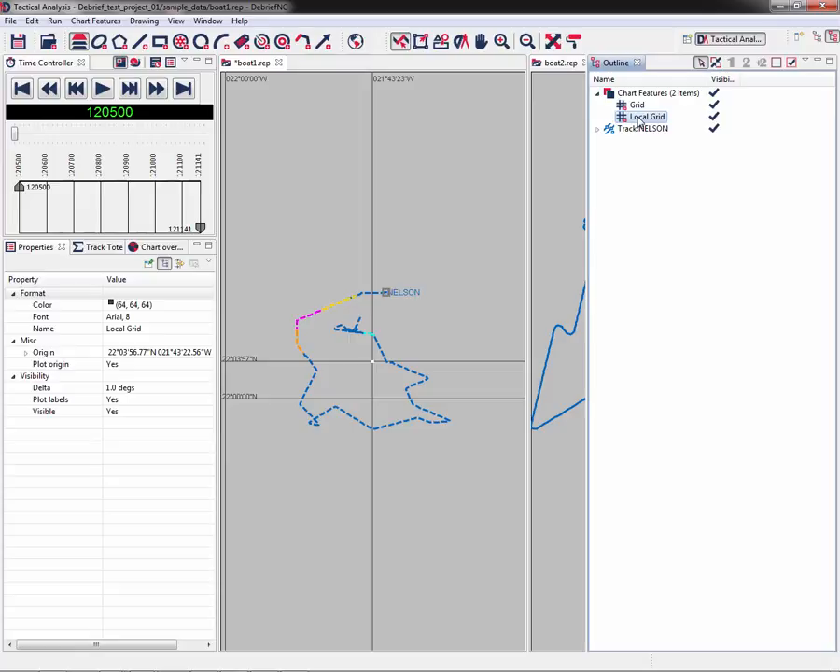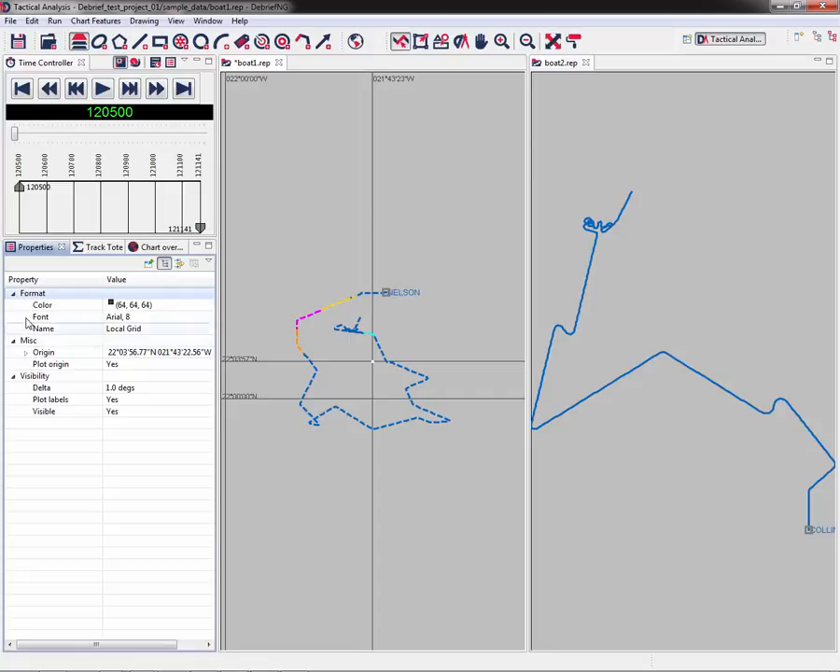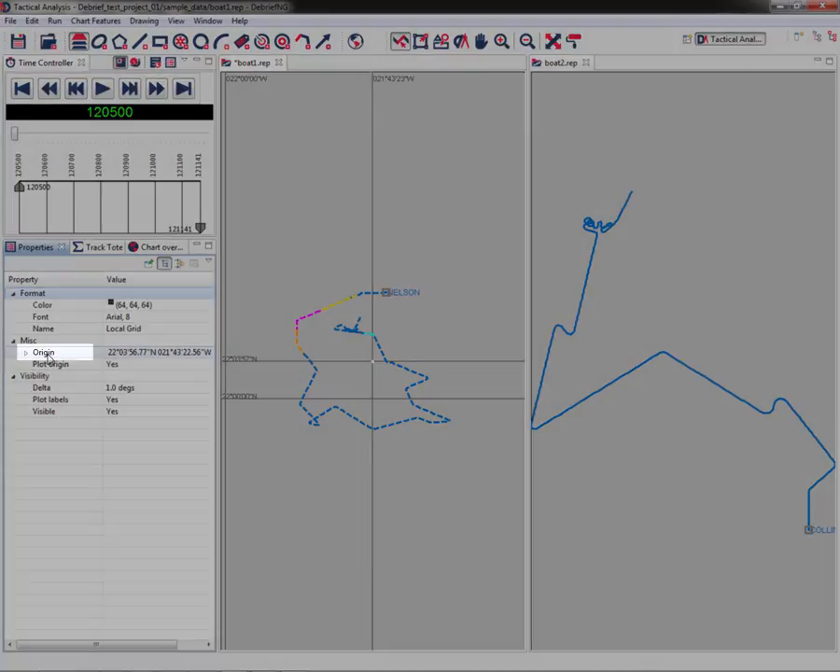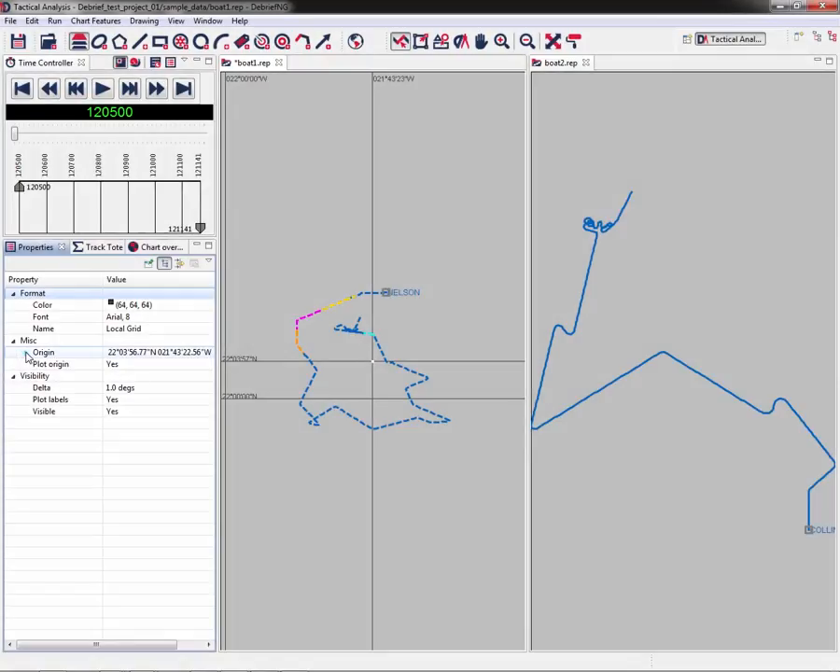So what I'll do now is I'll modify the local grid. And this is kind of what we would do when we want to reflect a custom exercise grid. So I'm going to double click on local grid in the outline view, and then the properties view for the local grid opens. And what I want to do is I want to locate the origin property and then click on the drop down arrow. And here I can see the position for this grid.